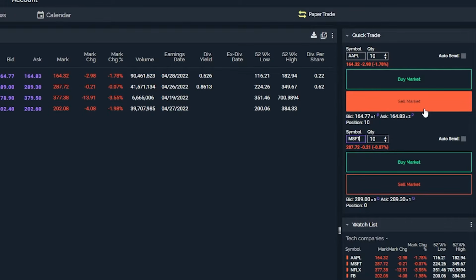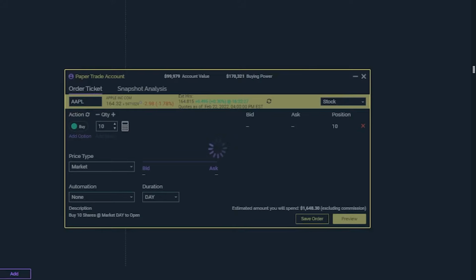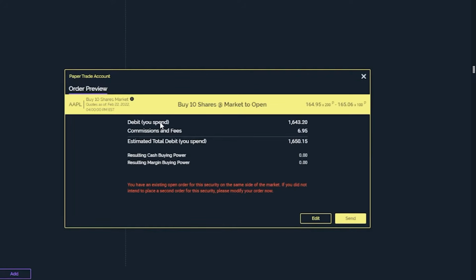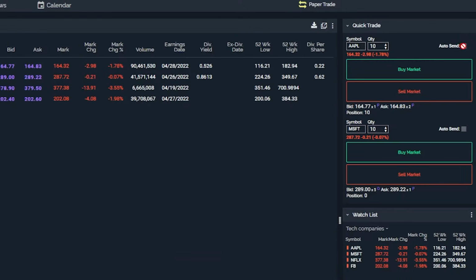So this one's much more straightforward. Here I can see I've got Apple, I've got 10 shares of it, and if I were to hit buy market, an order ticket would be submitted to buy 10 shares of Apple at the market price. Since I don't have auto send selected, it did give me this little order confirmation screen, but if I wanted to get rid of that, I would just come up here and check mark auto send.